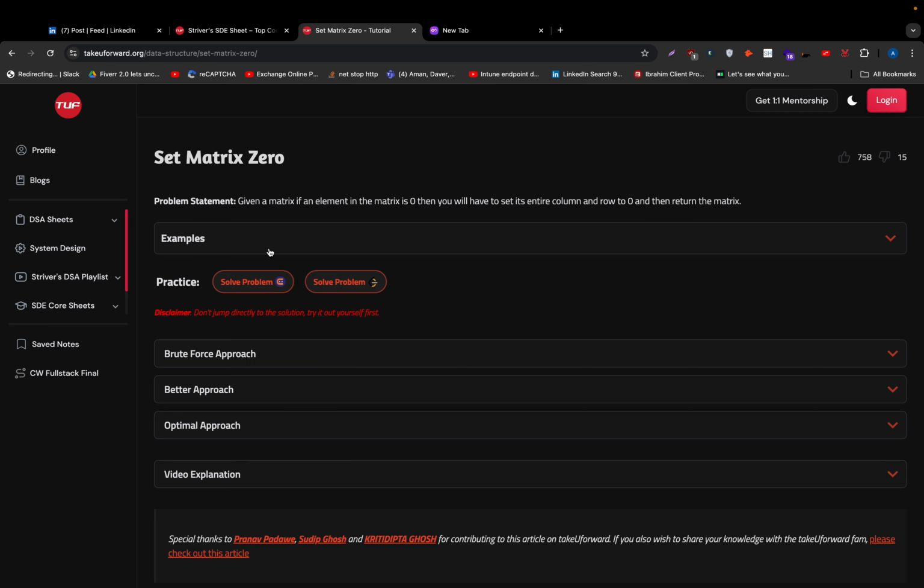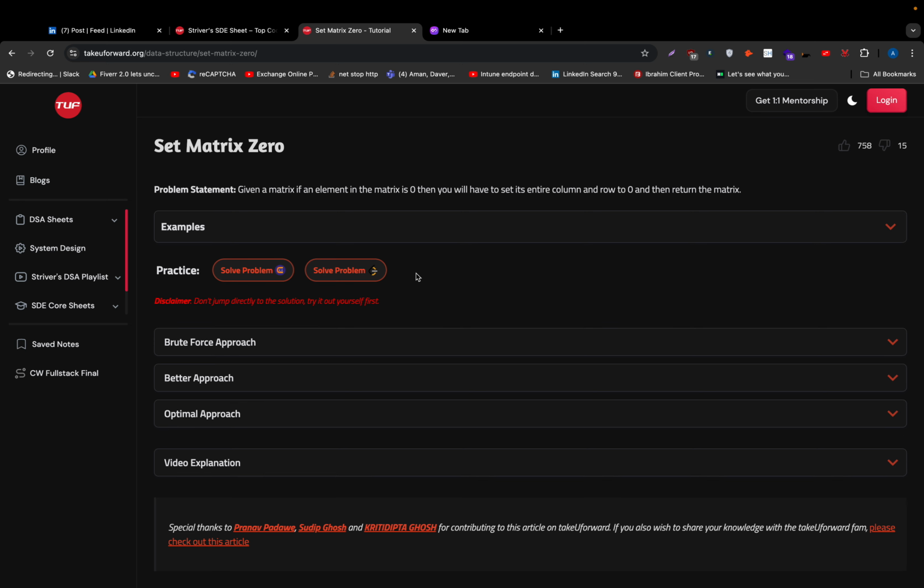That's the first problem. Given a matrix, if an element in the matrix is 0, then you'll have to set its entire column and row to 0 and then return the matrix.